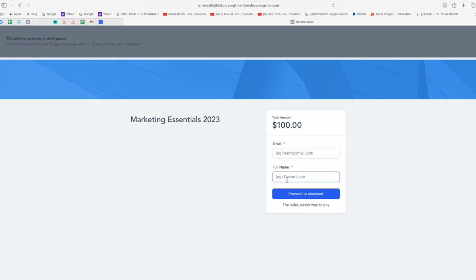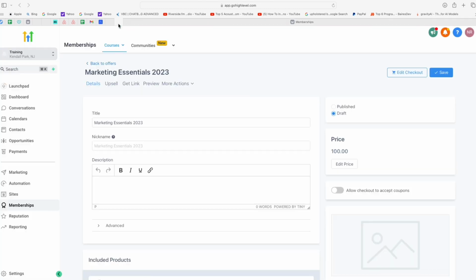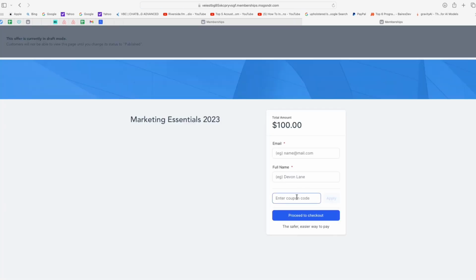Now, you can see we don't have an option to add the discount coupon yet. So let's head back to the offer again and then enable this toggle button which says allow checkout to accept coupons. So as soon as we do that and hit save and then hit preview here, you will see that it will now allow us to enter the coupon code right here. So now we have that option, right?